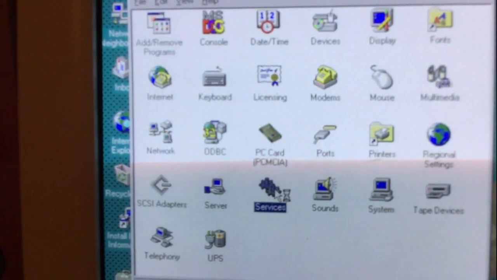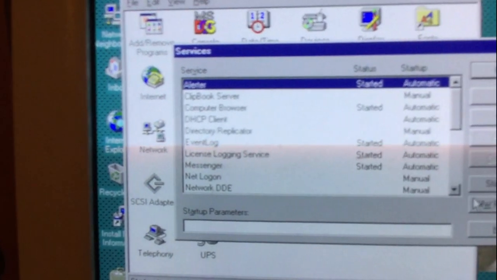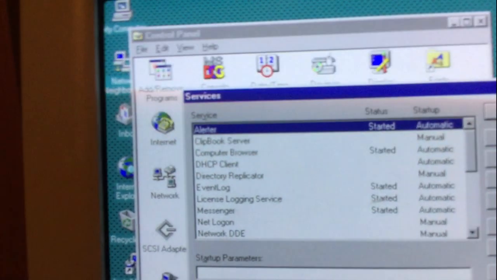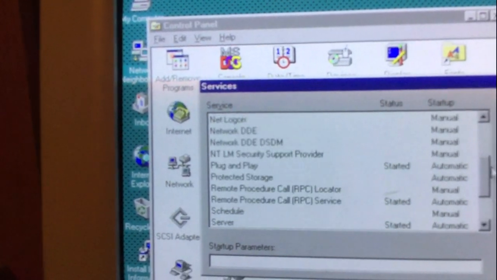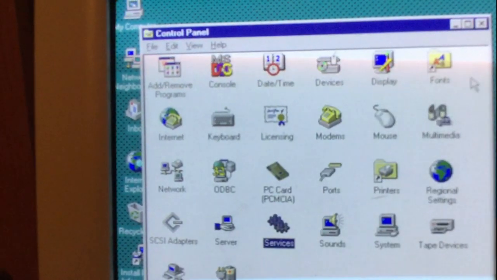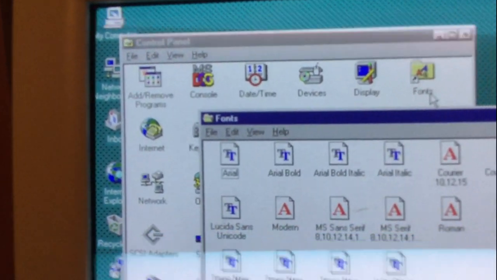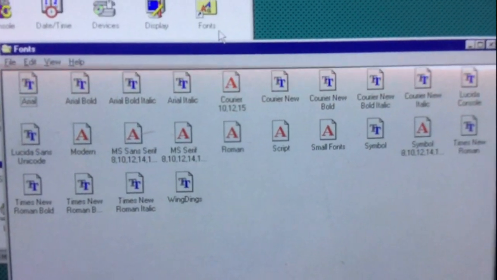Exit out of that. Let's go to services. This is a unique feature in Windows NT. It's got the services tab right in the control panel. And you can just scroll down, and here are the fonts.